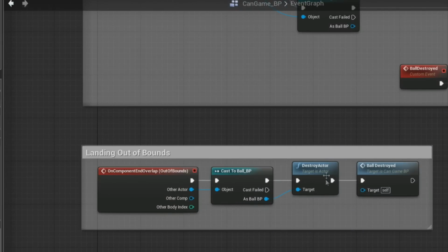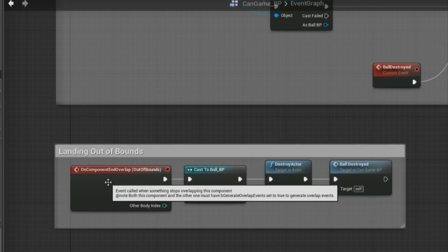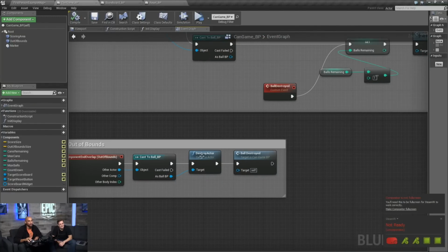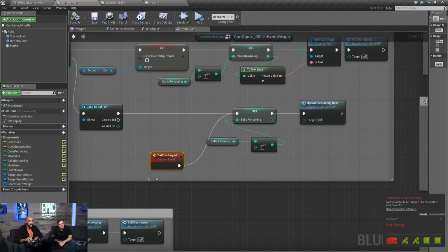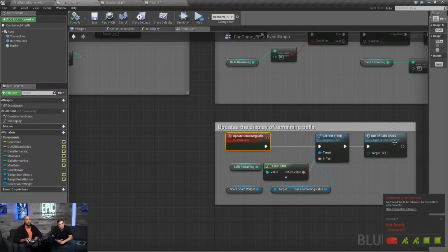There is one little thing that we did, when a ball leaves the play space, so on end overlap. So we've thrown a ball and we've thrown it over the wall, essentially. Make sure that it's a ball, then we're going to destroy the actor. And we're going to say that the ball is destroyed. The ball destroyed is just going to hop right up here to this script, decrement our balls, and run that same check. How many balls do we have left, setting the display, etc.